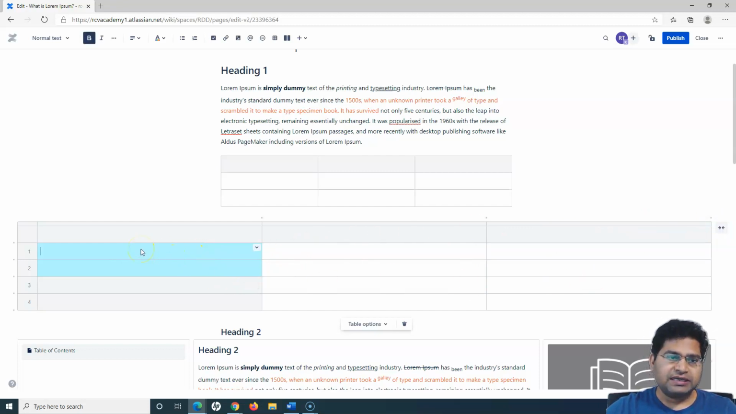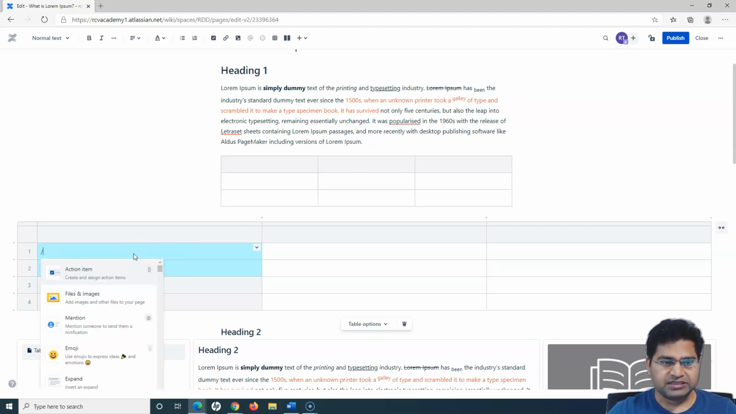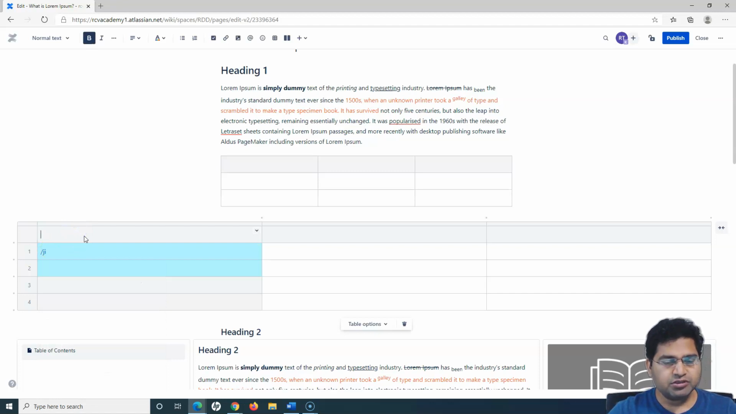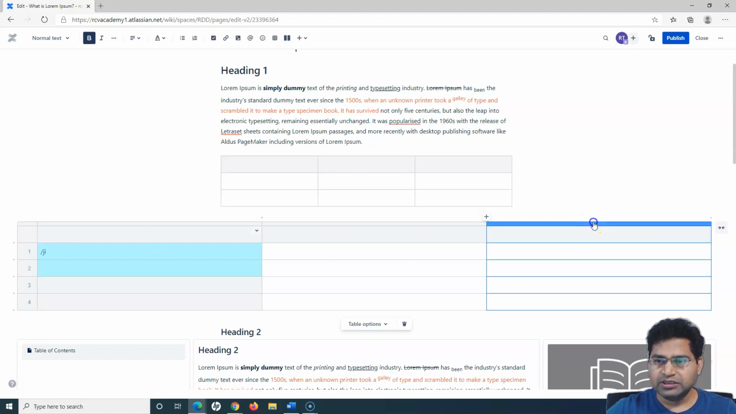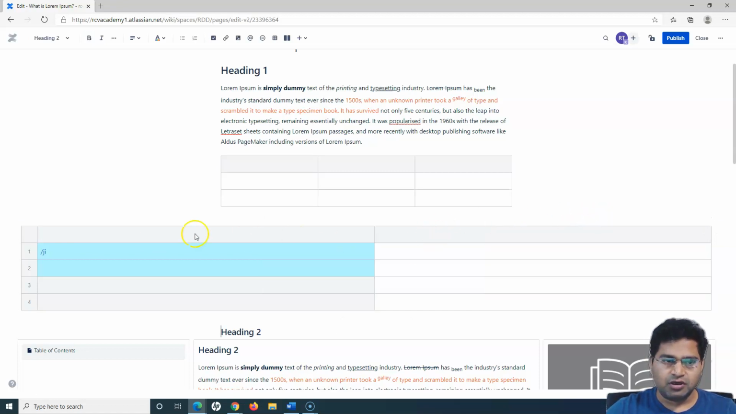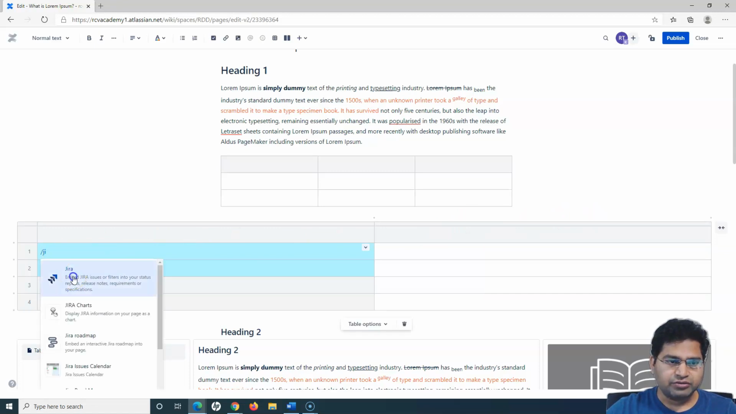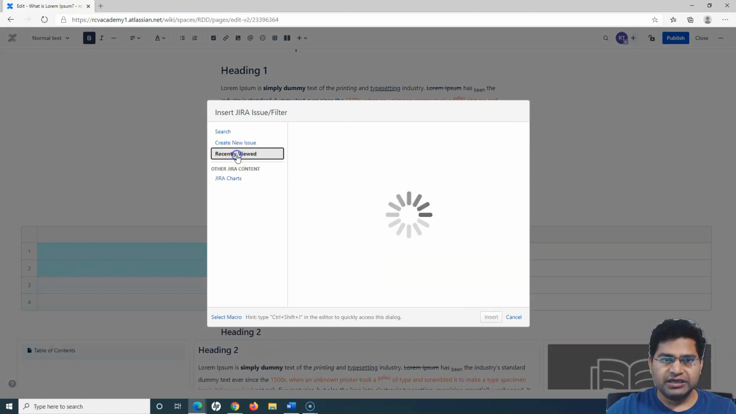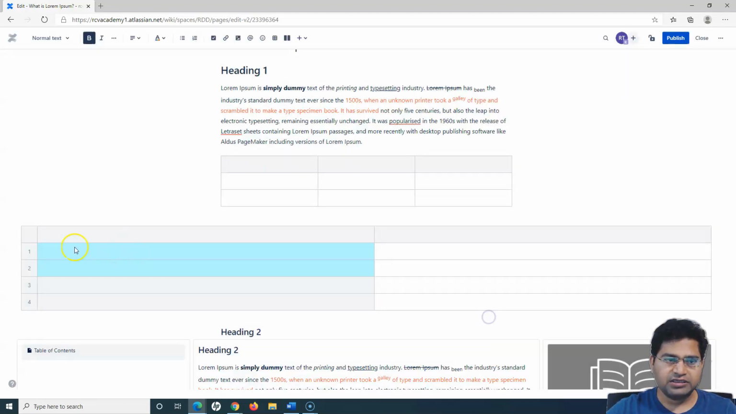Now within the table I can have different macros as well. So I can simply say, for example, I can start typing in / and I want to have mention or Jira ticket here, right? So for example, here I'm adding this table to track the status of my Jira issues within Confluence. So what I'll do is I'll remove one of the columns and I'll add the Jira issues. So I'll use this macro Jira, and I can either create a new issue or I can simply add the recently viewed one. So I'll add the existing one in this particular case.